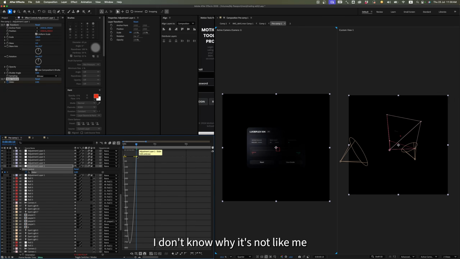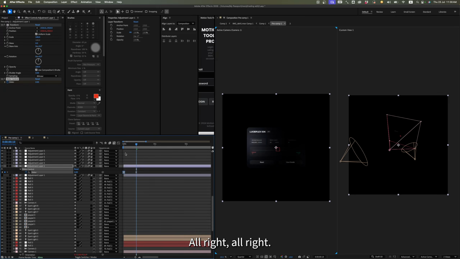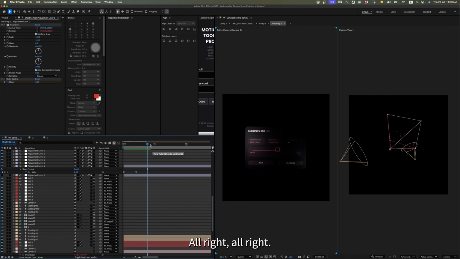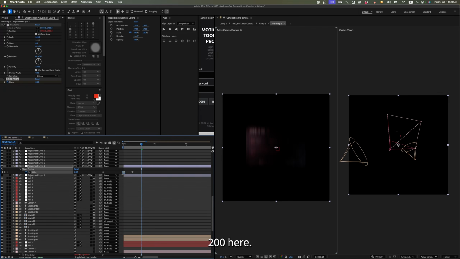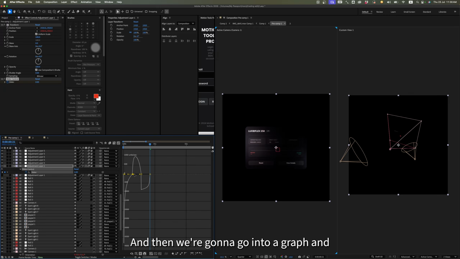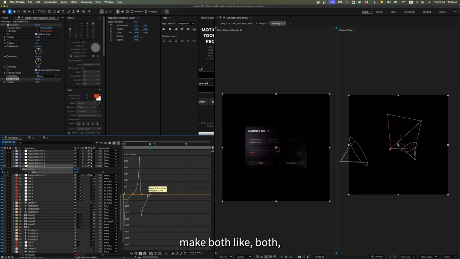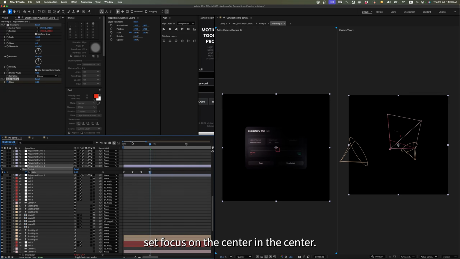I don't know why it's not letting me select it. Alright. And then for every beat, like this directional blur, motion blur thingy, we're gonna put another 200 here. And then after that, we're gonna move it back to 0 so that it only spikes a bit. And then we're gonna go in the graph and make both focus on the center. So now it's just gonna shake like this.